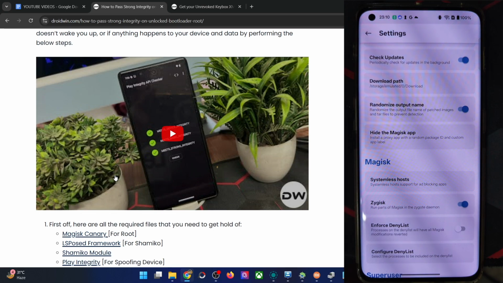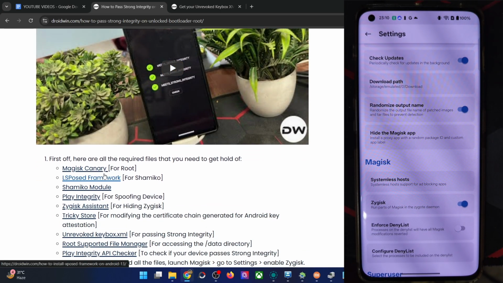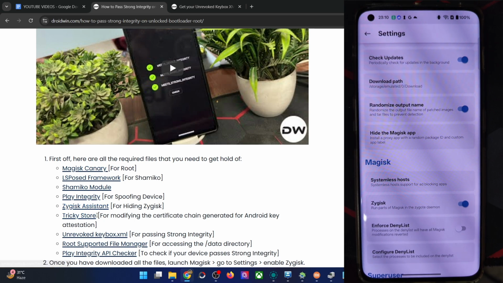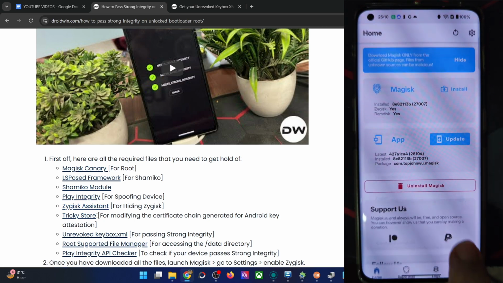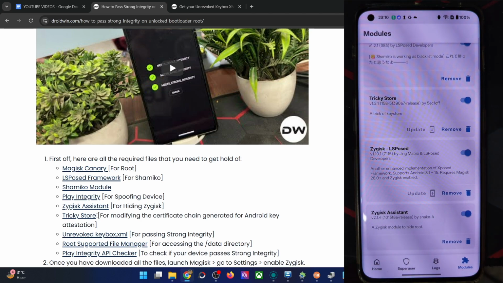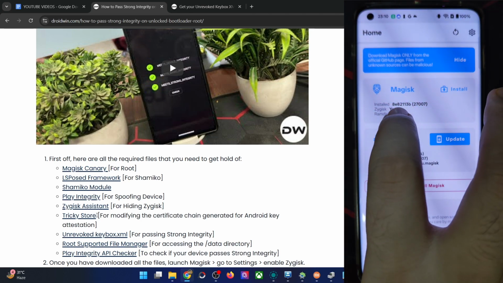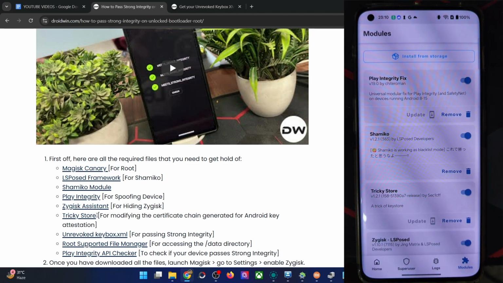If you are using, let's say, APatch or KernelSU, then you have to first flash the Zygisk Next module to enable Zygisk, and once that is done, your next course of action is to flash the following 5 modules: the LSPosed framework, the Shamiko module, Play Integrity, Zygisk Assistant, and Tricky Store. Install all the 5 modules, and after enabling Zygisk and flashing all the 5 modules, you'll have to restart as well. So please restart your phone and then verify that you are getting yes under Zygisk and all the 5 modules are up and running.